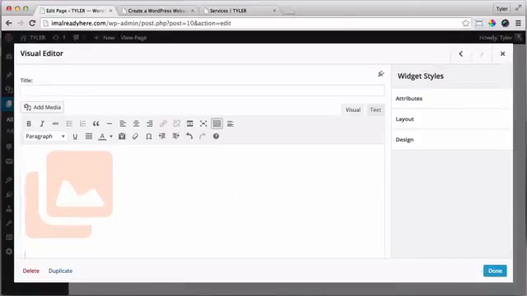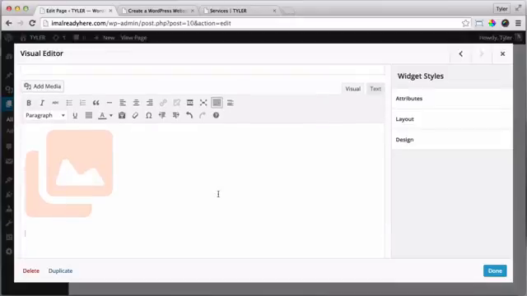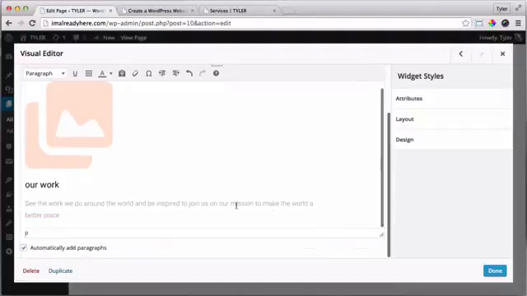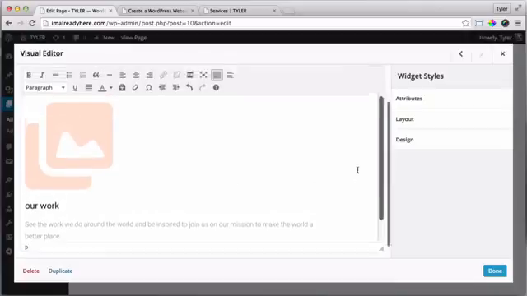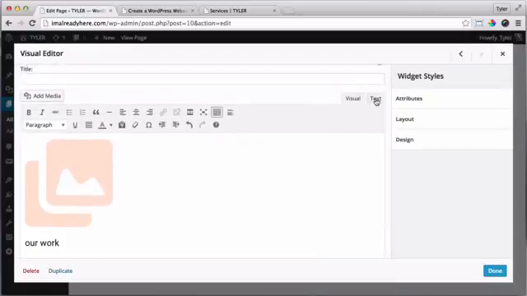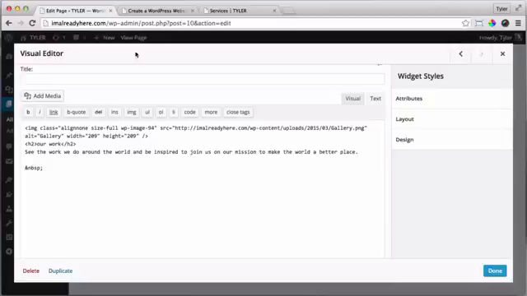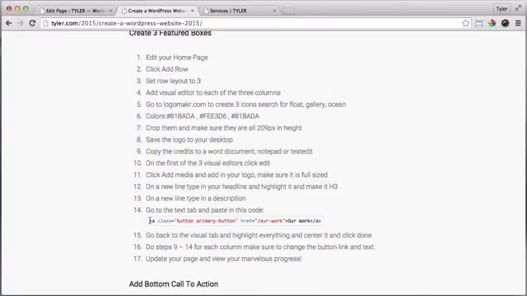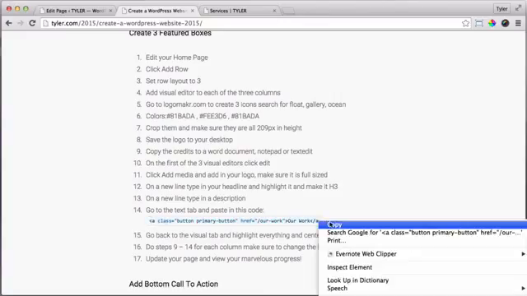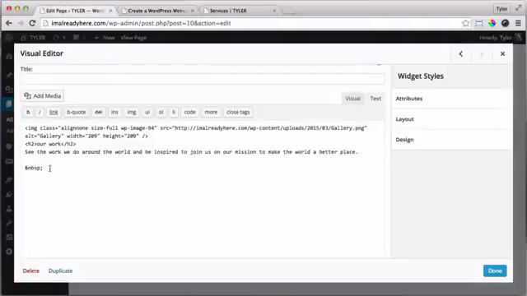Once it's inserted, let's make a new line and type our work. Once we do that, let's highlight it and make it a heading 2. Then add a new line and paste in some of our code. Add a new line after that and go to the text tab. Then copy in the code right here and paste it.